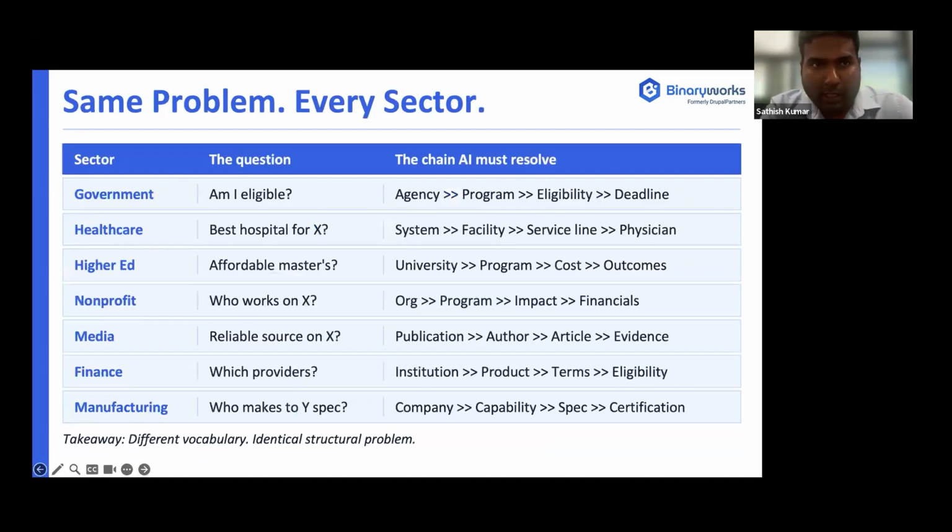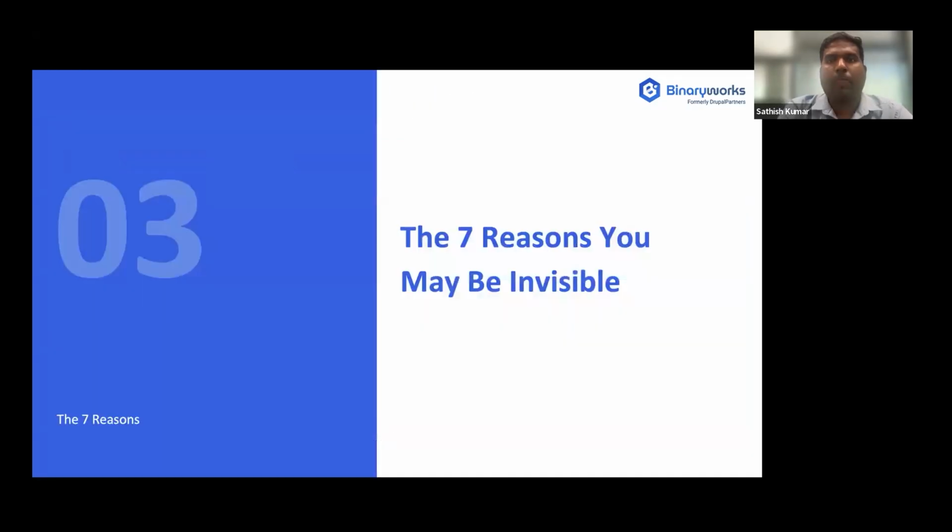You could see these kinds of problems across all the sectors, like government, healthcare, higher ed. Questions like: am I eligible? Who works at the nonprofit? You could have all the information in multiple places, but not available for the specific kinds of questions people might be asking. So identify those questions, and we need to create structured answers for those questions on your site so that the AI can access them easily.